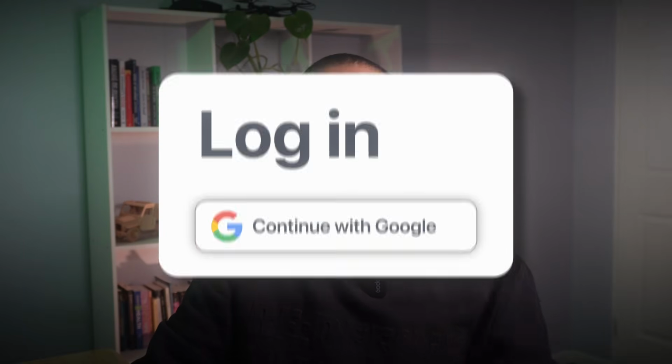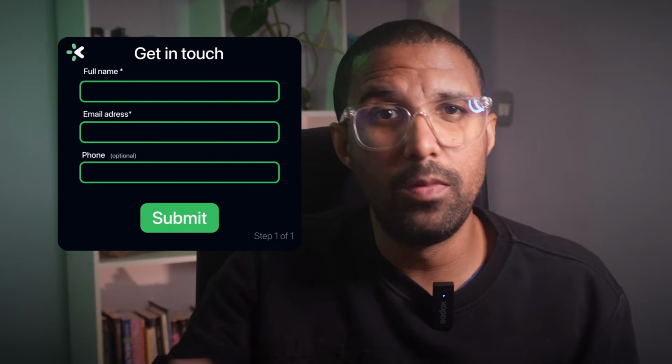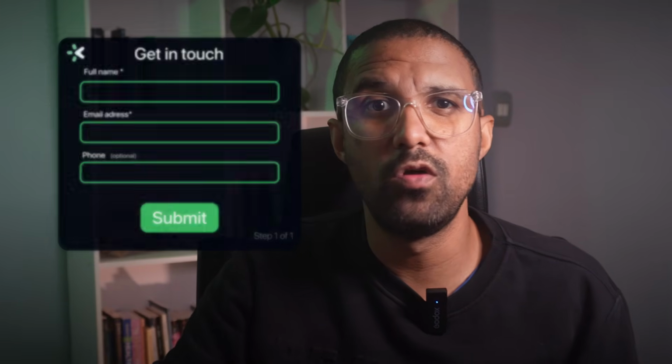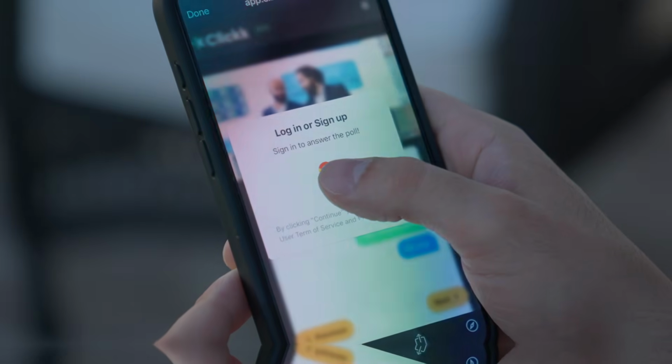Now I want to stop here for a second and talk about the Google sign-in, because this is one of the things that makes Clickk genuinely different. Traditional lead magnets use forms: name, email, submit and so forth. Research shows that every extra field you add to a form increases abandonment. Google SSO removes almost all of that friction. One tap, the viewer is signed in, their verified name and email land in your leads list automatically.